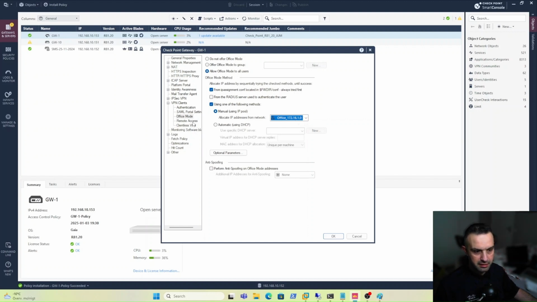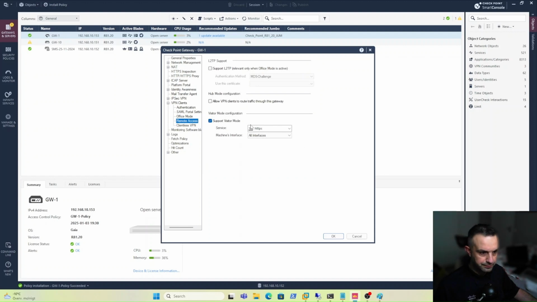And here under remote access, we need to allow VPN clients to route traffic through this gateway and support visitor mode. So this option, allow VPN clients to route traffic through this gateway, must be enabled if we want to prevent the use of split tunnel on clients' PCs. Further modifications are needed in global properties. I will show you in more detail.